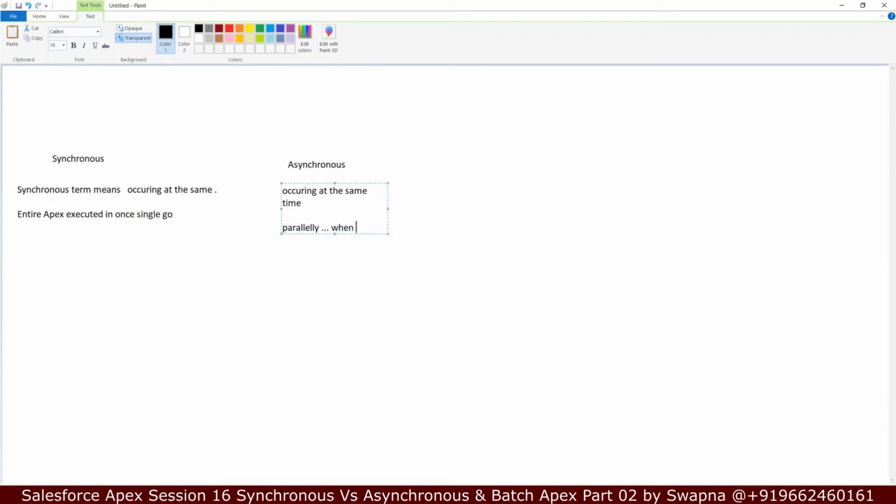That is true. But only it will execute whenever the resources are available. So I can say it executes parallelly whenever the resources are available.